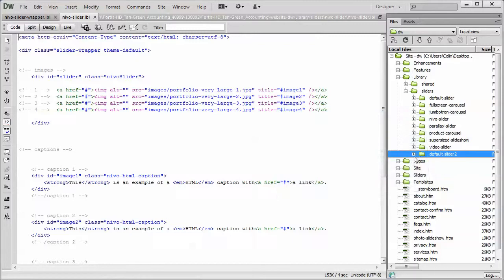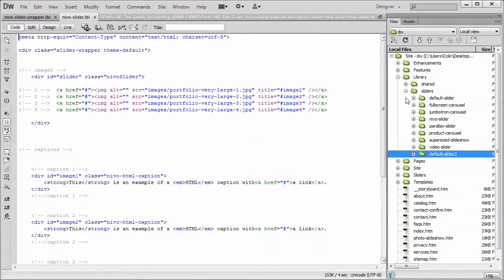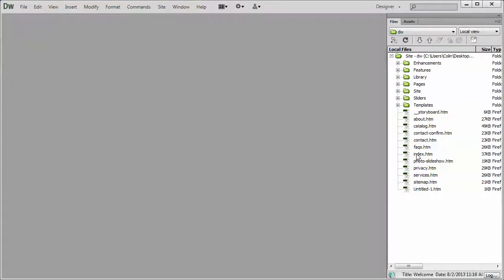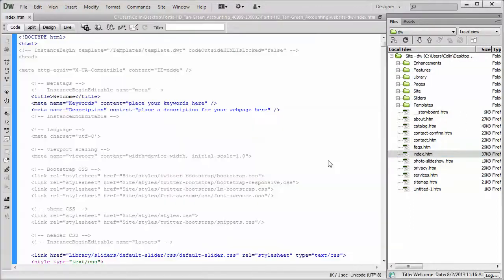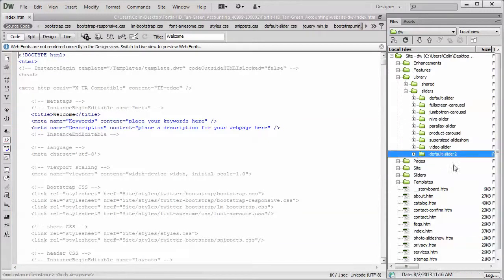Go ahead, let it update. No big deal. All right, so now we've made our copies, and you, of course, would go and edit these as normal. But how do you get a page to display this particular slider here instead of the one that's already in there? All right, so let's start with Dreamweaver, shall we? Let's pretend, for example, that in our index page, we want to have the pictures from the default slider 2.